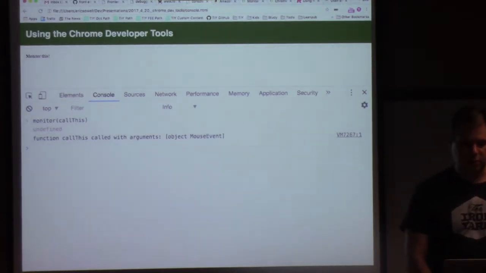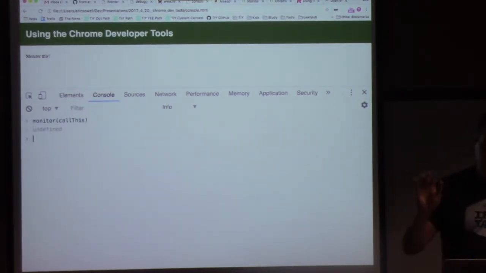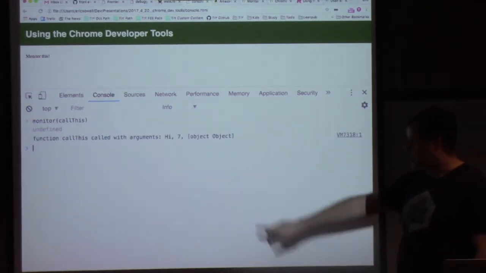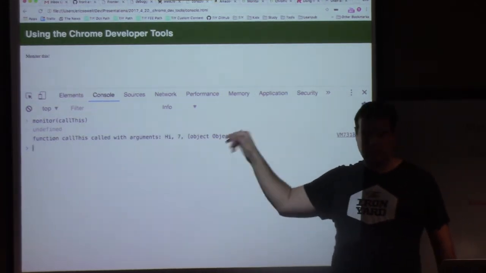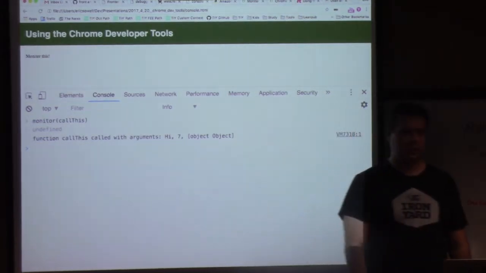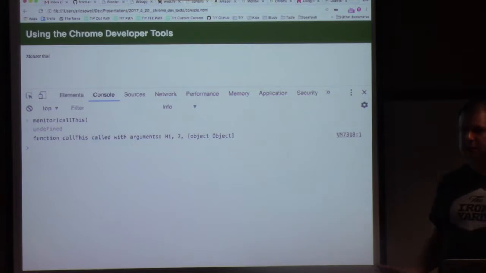So now I'm going to refresh for the timeout, and I can go down here and hit up to get my last one, and we'll see in a second or two. I will see there's my high, my 7, and my object. Once again, I can't drill into this object. This is kind of unfortunate about the monitor, but you can at least see the simple types that are passed in.